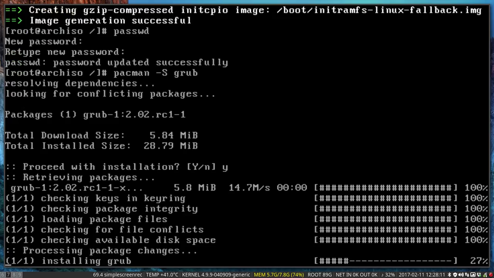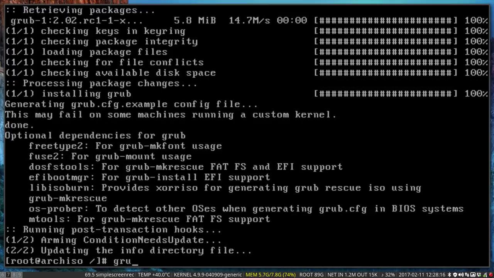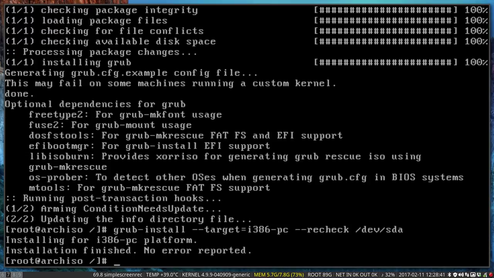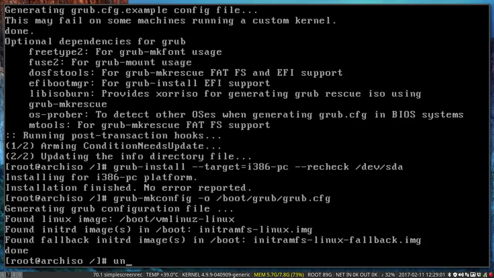Let's install grub. And let's now put everything in place so it can boot. i386-pc. Correct. PC. Okay. Recheck. Device SDA. If we don't get any errors, then everything is fine. Again, continuation of the grub. Minus O. Boot, because we want to write the boot file. The grub.cfg configuration file is going in there. You can unmount. I always type n-mount, but it's umount. It means unmount. Device SDA1. Enter.